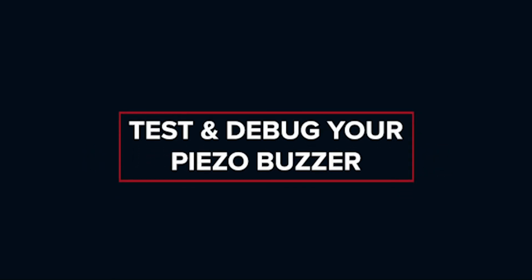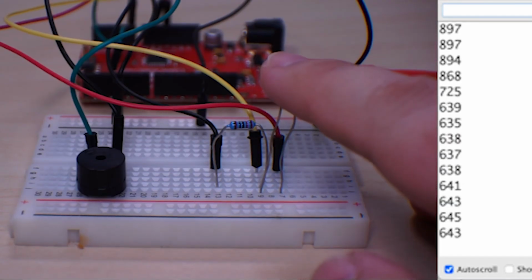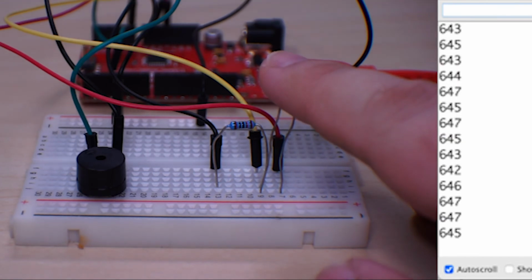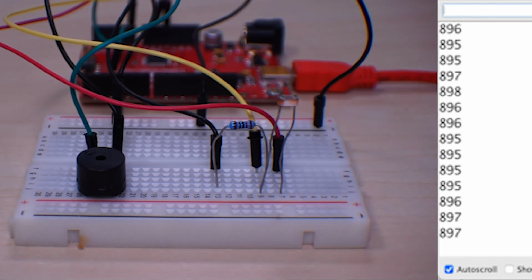After uploading your code to the Redboard, confirm that your Piezo Buzzer is functioning correctly by hovering your hand over the light sensor to emit a sound. Now, move away to turn the sound off. Use your serial monitor to determine if your light sensor is dark enough to force the Piezo Buzzer to emit a sound.